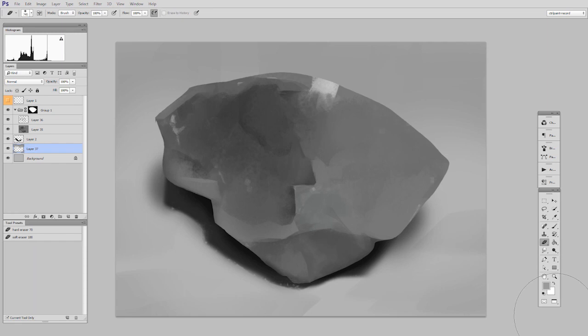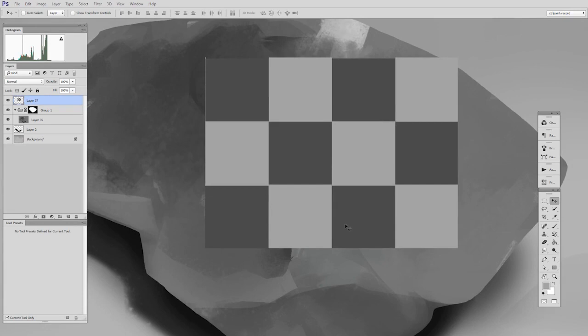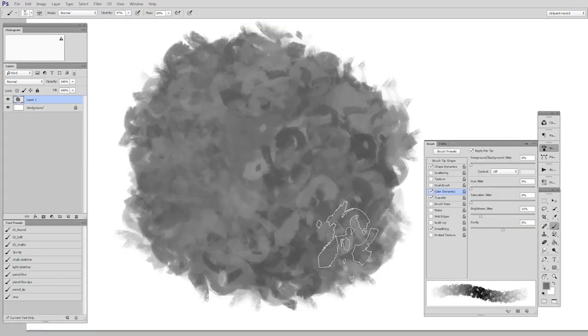Now, in the next video, it will get a little more technical, and we'll add some textural overlays with hand-painted brushstrokes. So stay tuned for that.